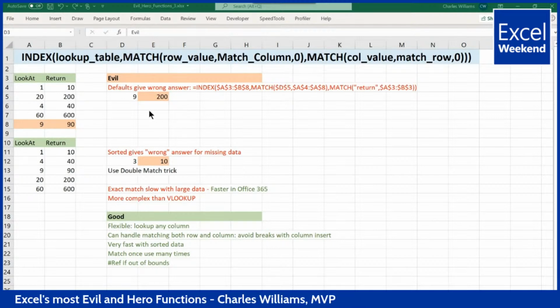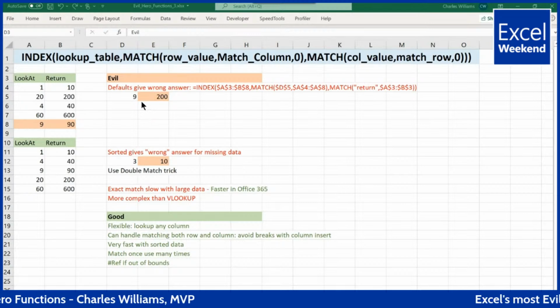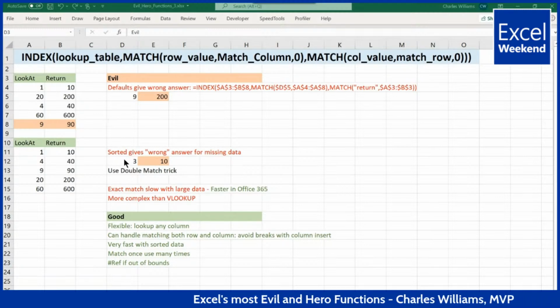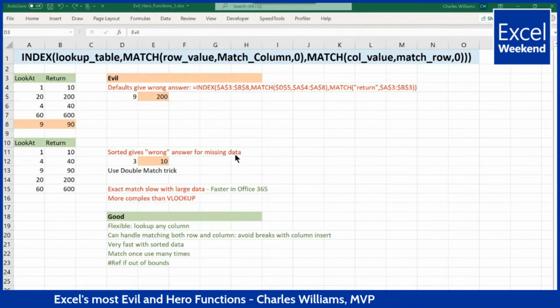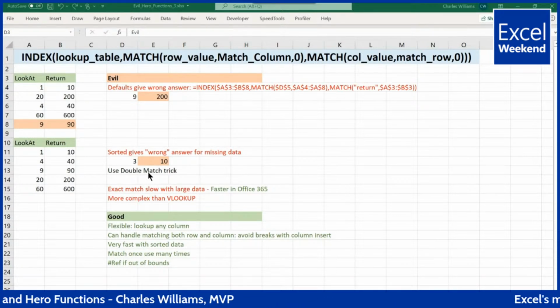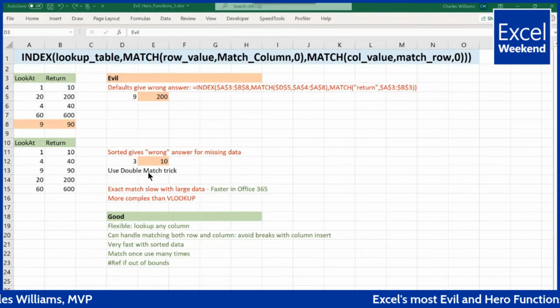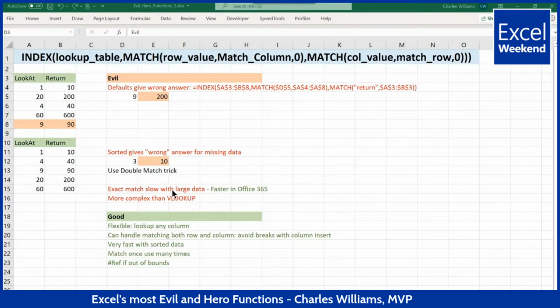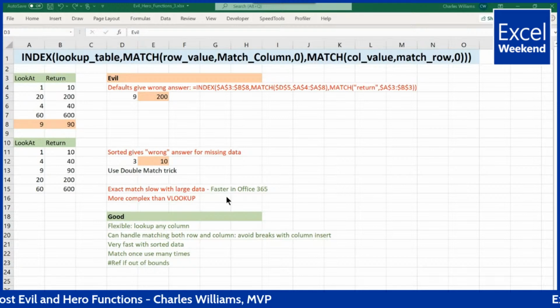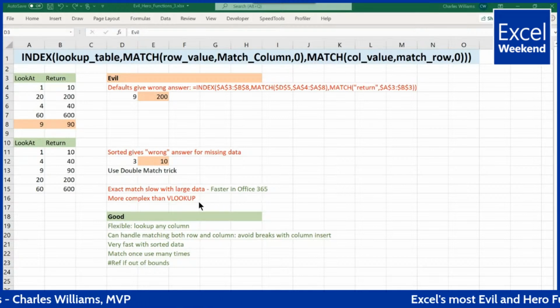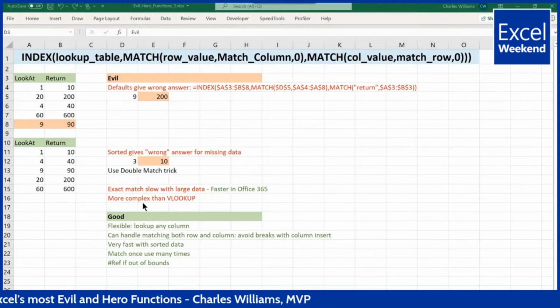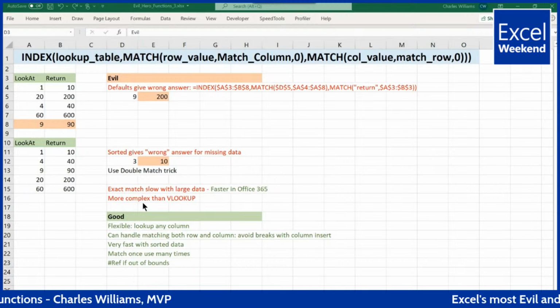So what's evil about IndexMatch? Well, again, same old problem as with VLOOKUP. The defaults give you the wrong answer. And when the data is sorted, you get the wrong answer for missing data. Now, you can use a double match trick in the same way as we use the double VLOOKUP trick, and that will work. Exact match, of course, is slow with large data in the same way as it was with VLOOKUP, and again, that's faster in Office 365. Now, it's more complex to write IndexMatch functions than it is VLOOKUP, so that's a drawback.